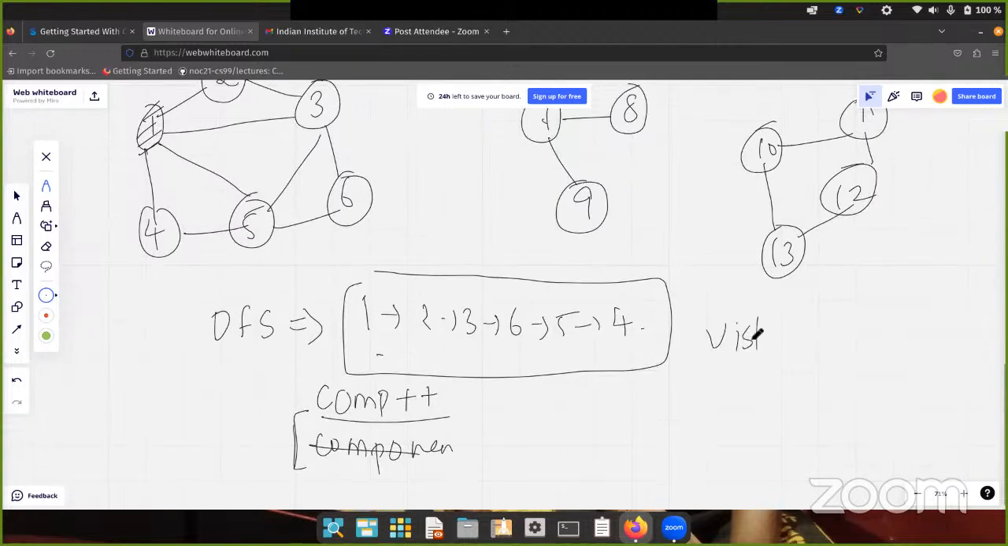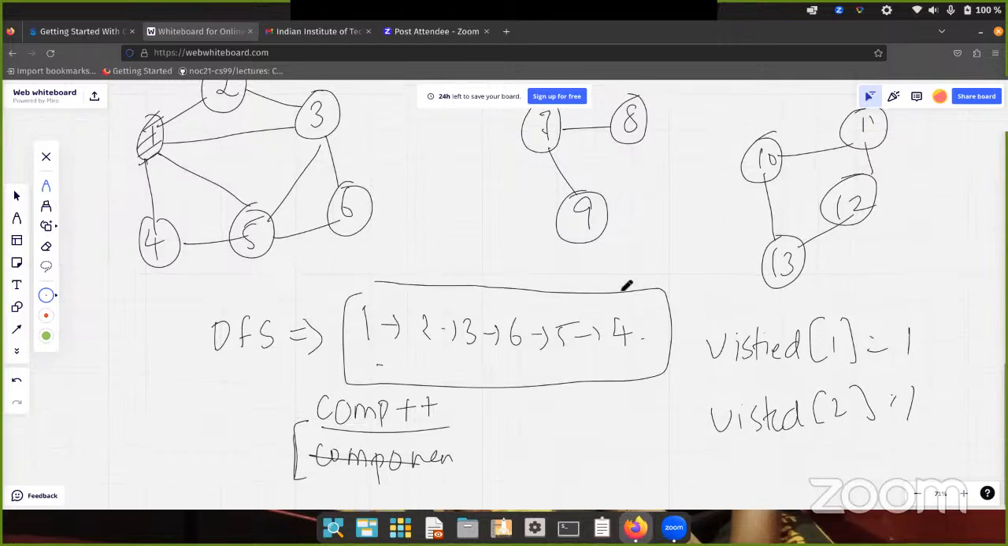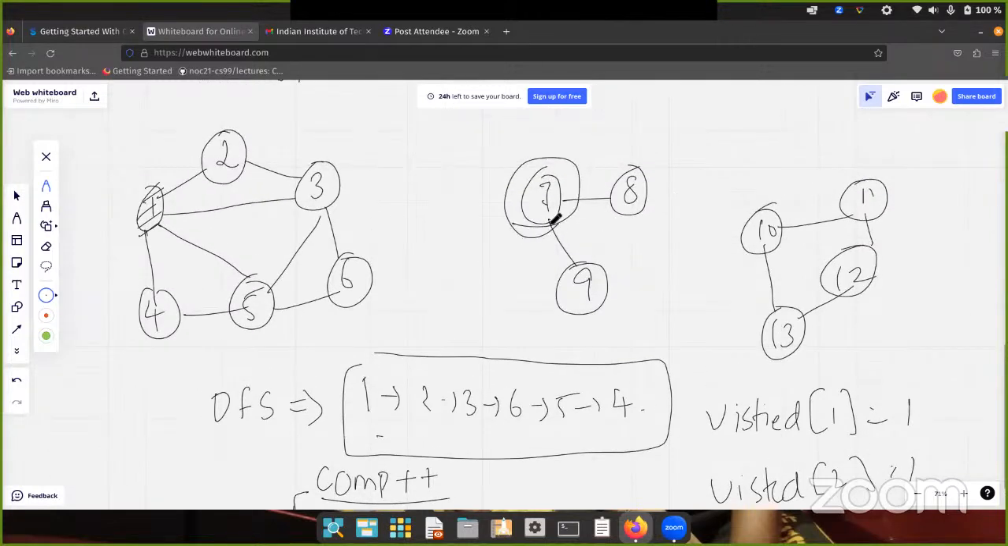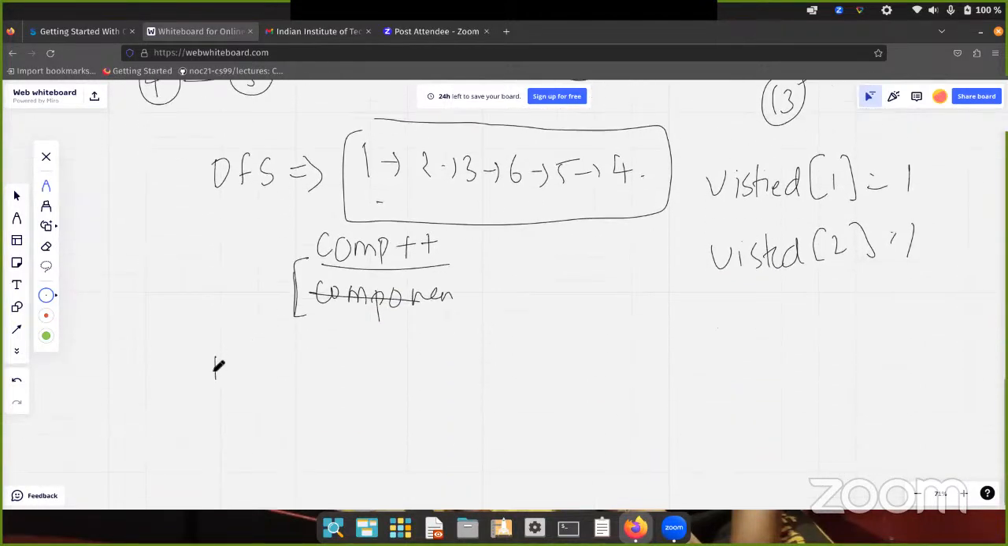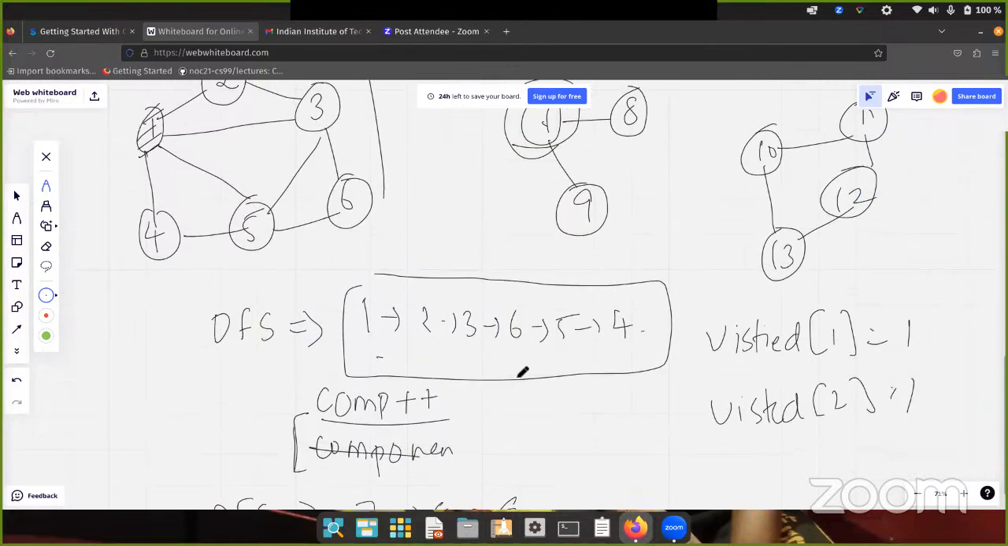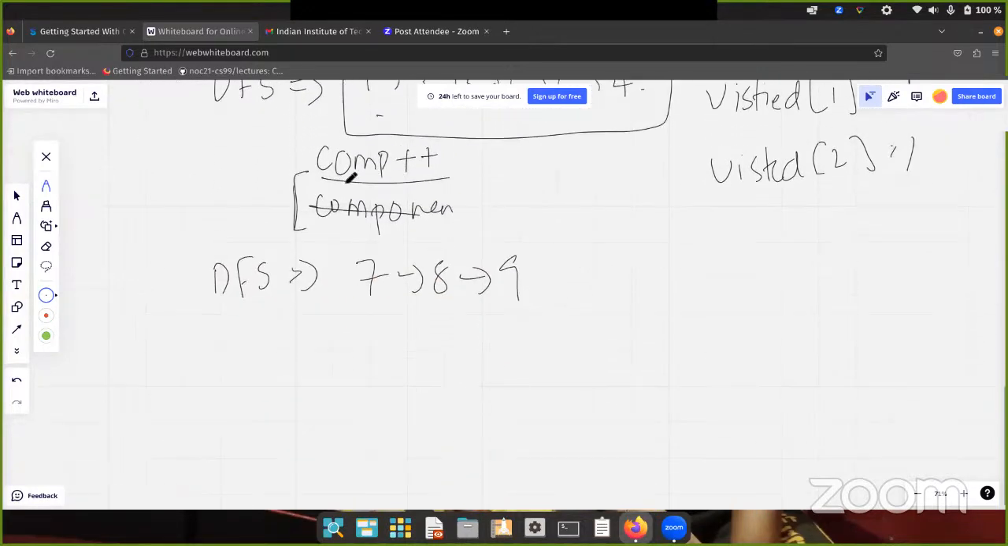So visited of 1 will be 1, and visited of 2 will again be 1. It will go to the next unvisited vertex, which is 7 here. 7 is the next unvisited vertex after we have finished this iteration. From 7, my DFS will give me the order 7, 8, 9. So this is my DFS order. Again, my comp variable increments to 2.